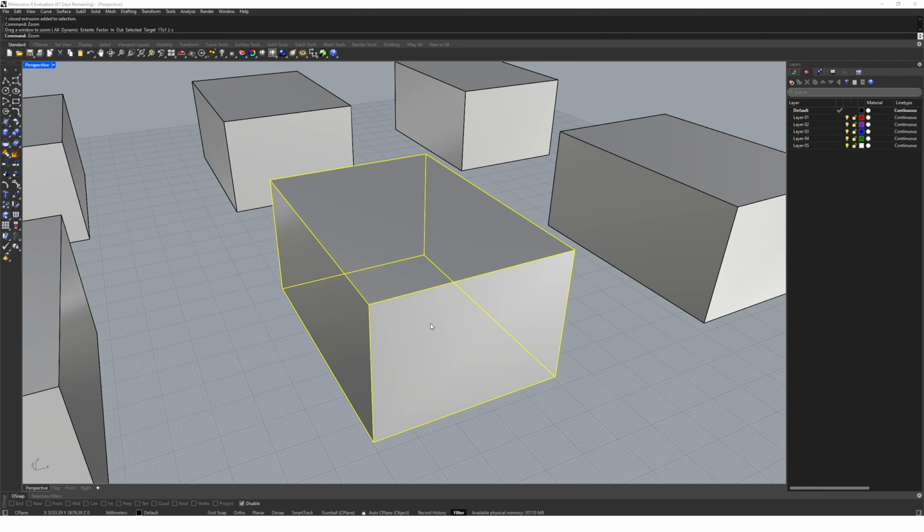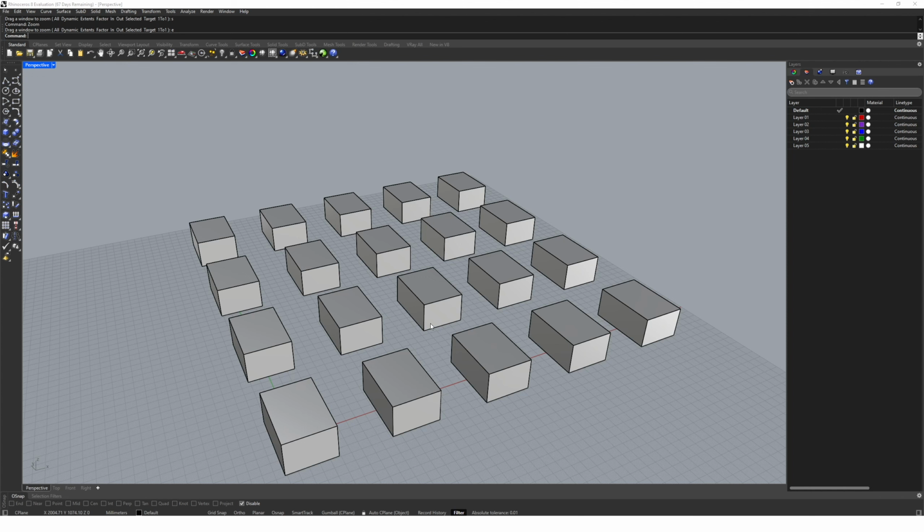And if I want to go back and see everything in my scene again, I can type zoom and go E for extents, which will show me all the geometry in my scene in the window. These tools are really critical for navigating around your scene when you've got a complex model.